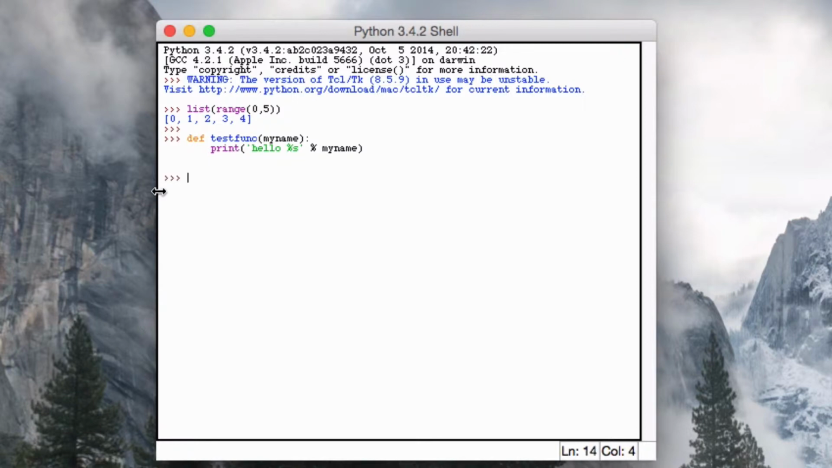Okay, and then you do test func for test function, with no space, and then open parenthesis, quotation mark, and then your name. So let's just do Bob for now, close quotation mark, then parenthesis, and then see here it says hello Bob. So that's an example of just a test function.